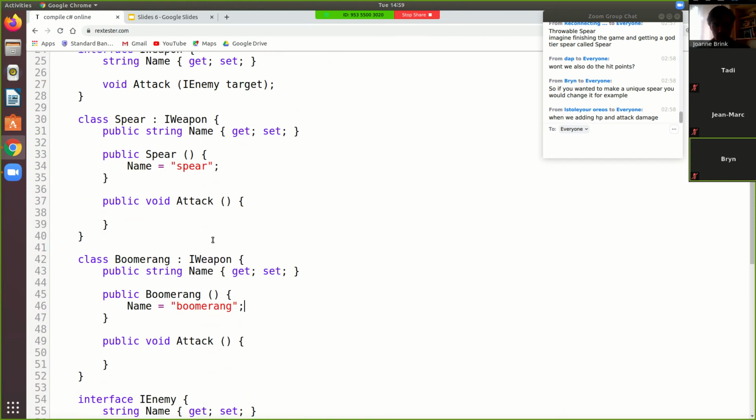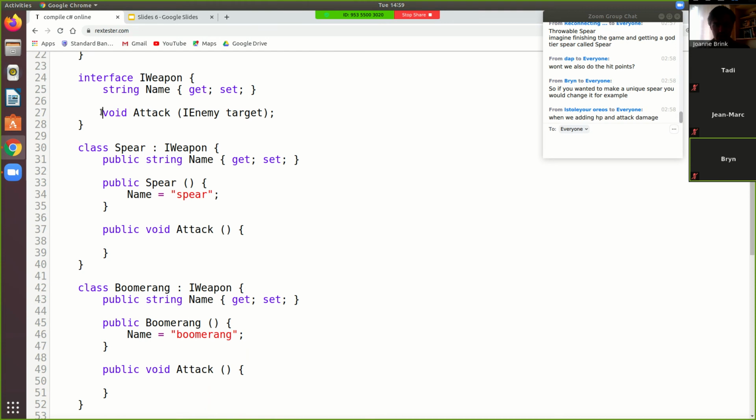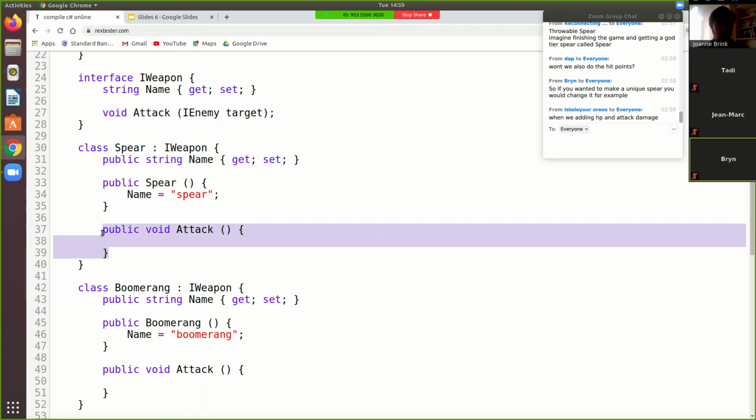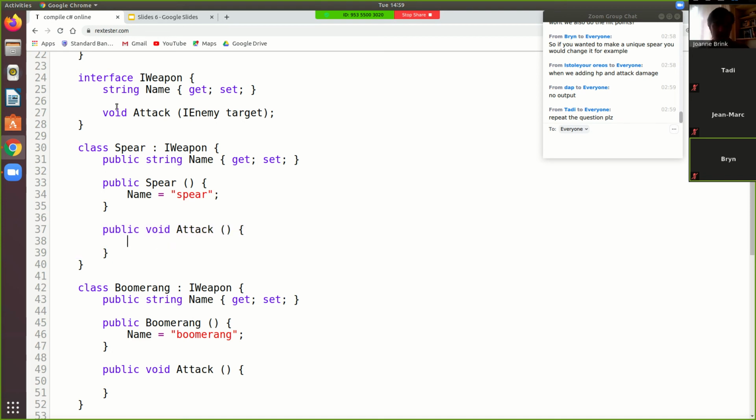Okay. Now guys, when you look at here, look at the interface IWeapon version of attack. Okay, you see it says void Attack IEnemy target. Now look at the Spear version of attack. What would C# complain about here? What's wrong about Spear's attack method? Yeah, currently it doesn't have an output. That's definitely true. But that wouldn't cause an error though, right? Because the body is allowed to be empty.